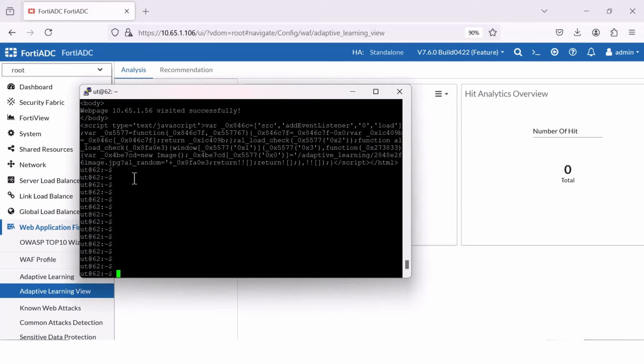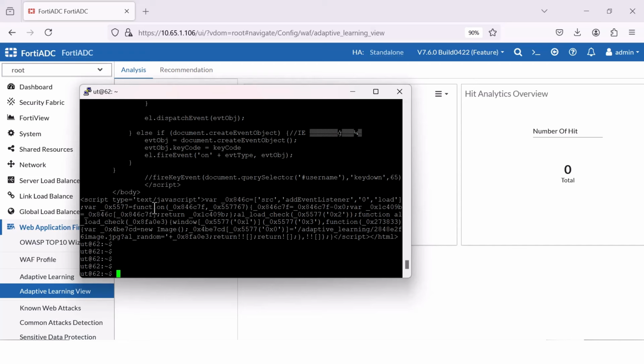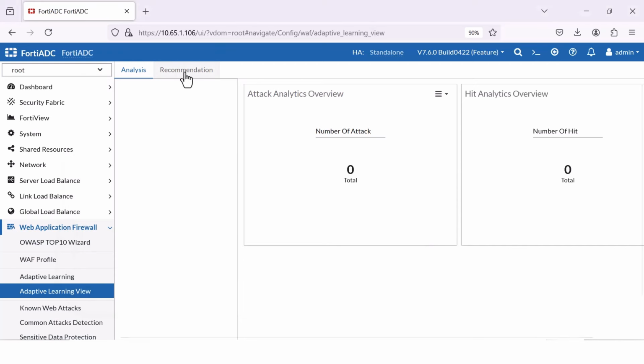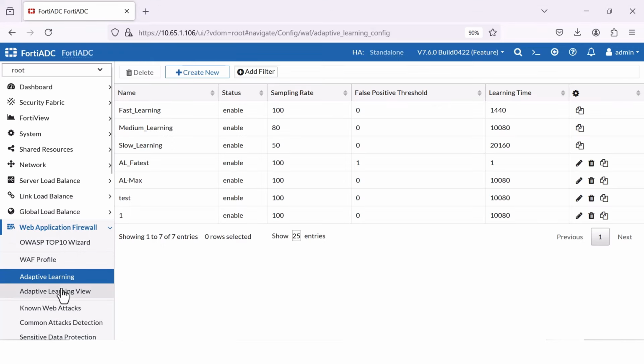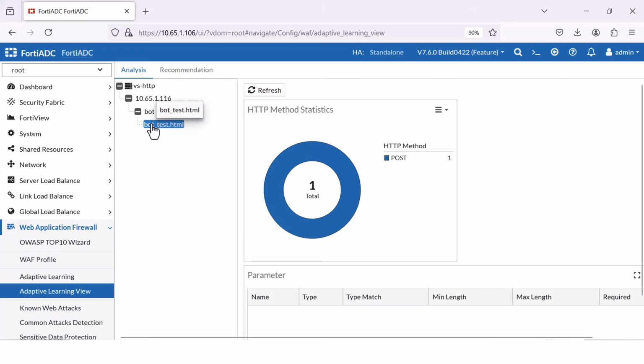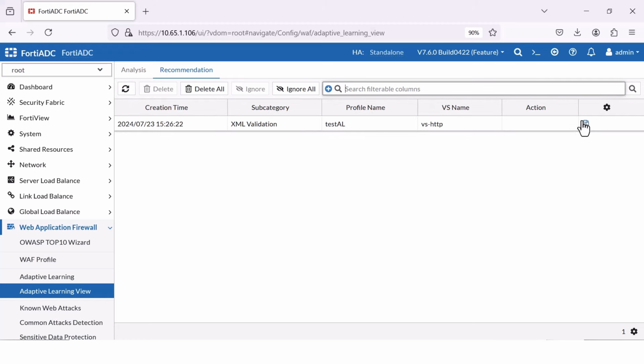And so I'm going to trigger the curl script. It's successful. Let's wait and go back to the Analysis tab. As you can see, there is traffic that came in from vs-http, and we have bot_test.html. So let's wait for 1 minute because that's what we configured for the learning time. And so we do a refresh, and then finally we got the recommendations.